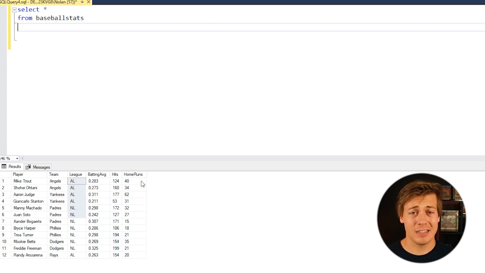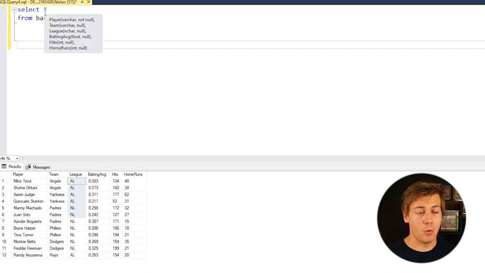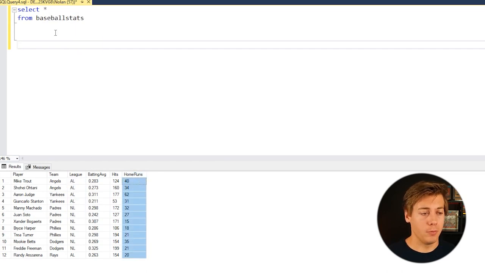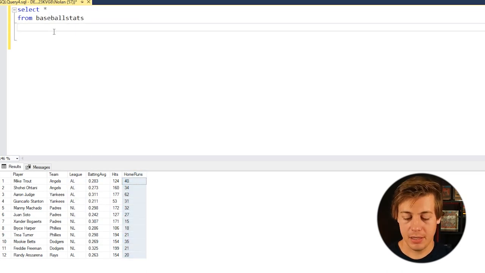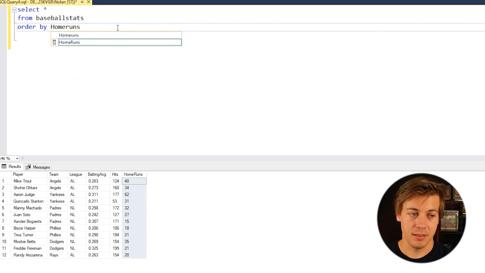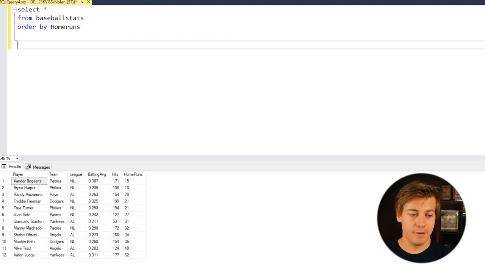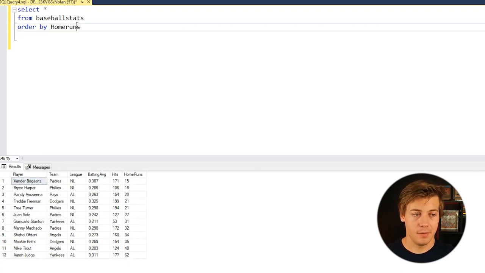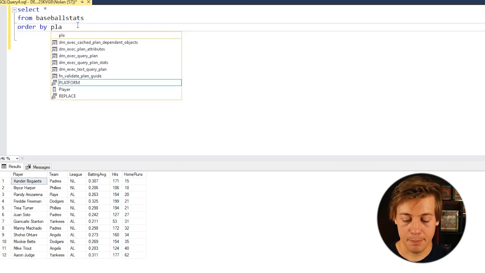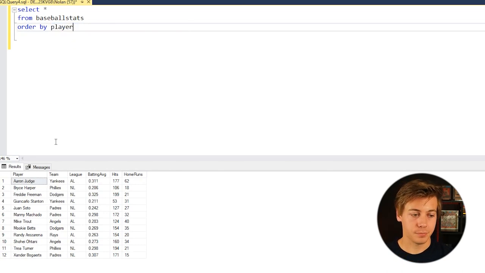So let's go through a few different examples, and I'll give you guys some questions to go through. Let's say we wanted to order by the home runs. All you have to do is down below underneath your from statement, type in order by, and then just type in home runs like this. Now, by default, you're going to have it from lowest to highest, so 15 to 62. If you're going to do player names, it's going to be A to Z. So just type in player over here, and you can see that is A to Z.